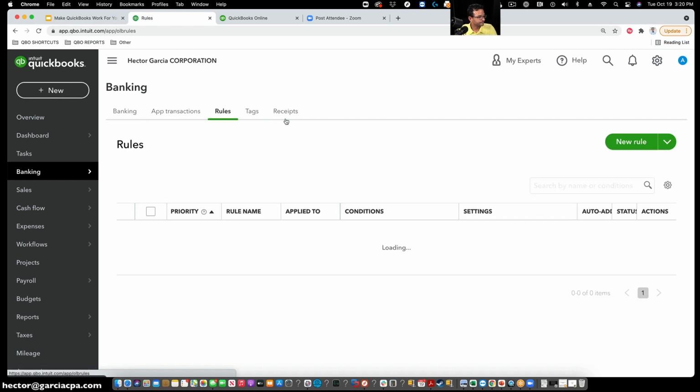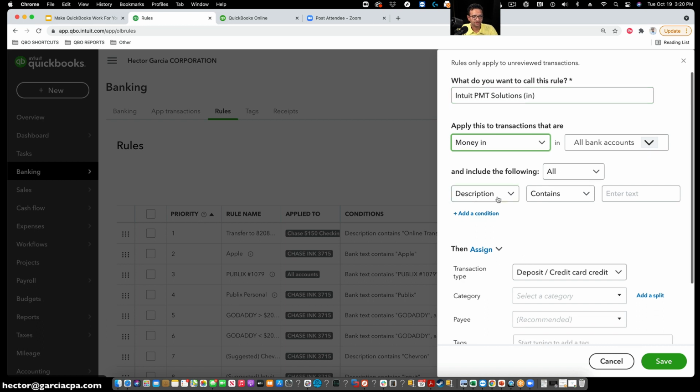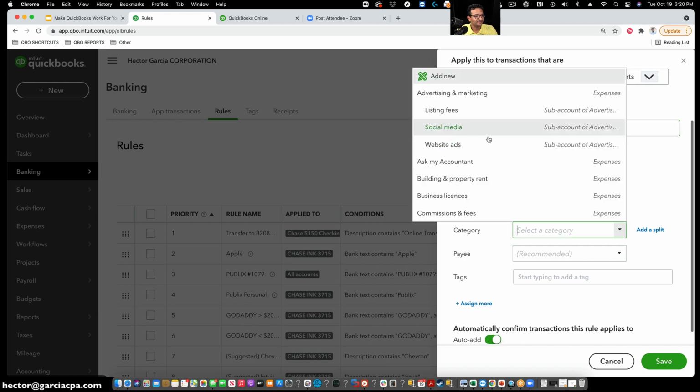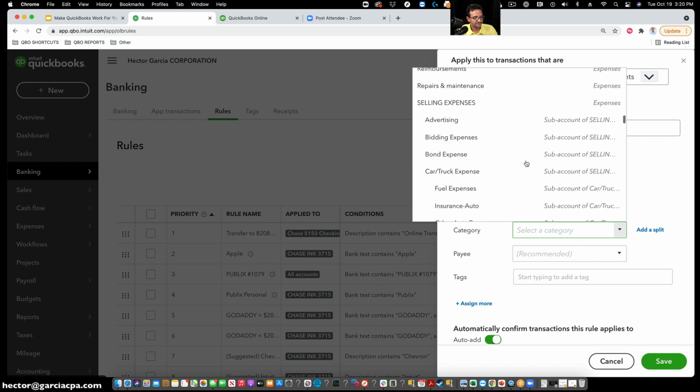So I'm going to go to rules. I'm going to go to new rule, and I'm going to call this Intuit Payment Solutions in, and I'm going to create one rule for money coming in and one rule for money coming out. So when the money comes in and it says Intuit Payment Solutions, just to simplify things, I'm going to call this bank text and put here Intuit. So anything that has the word Intuit in it, I'm going to send straight to an income account. Let's go into my sales account.